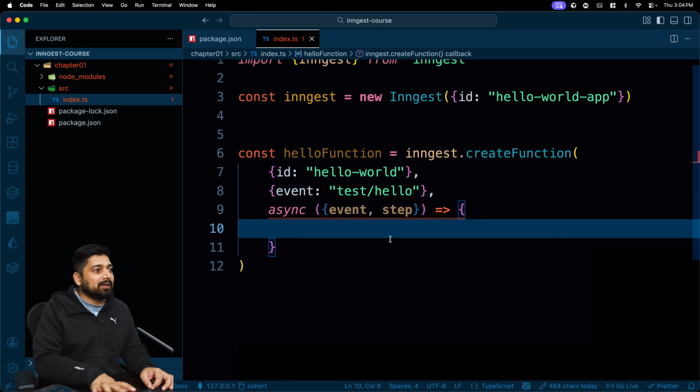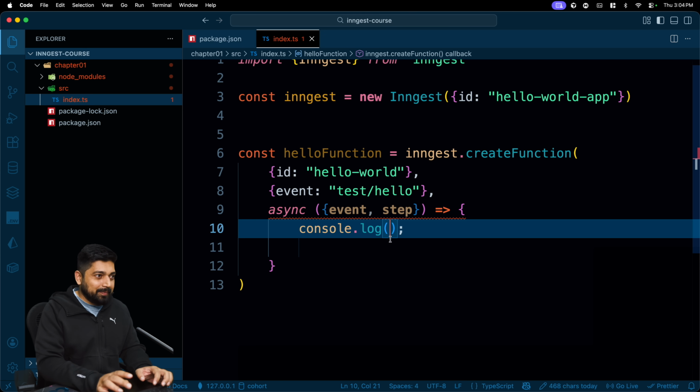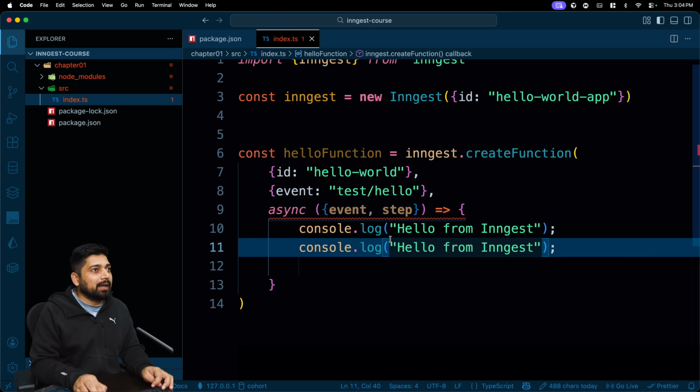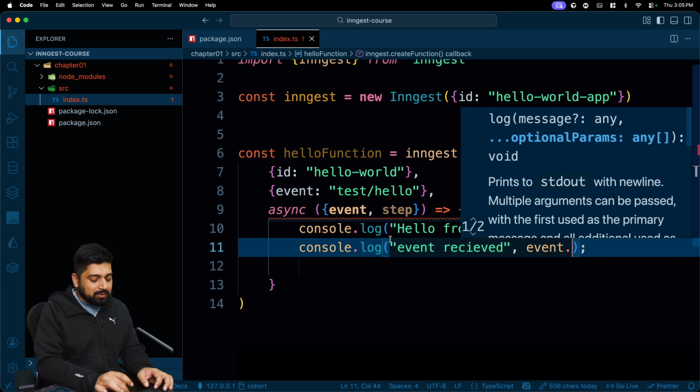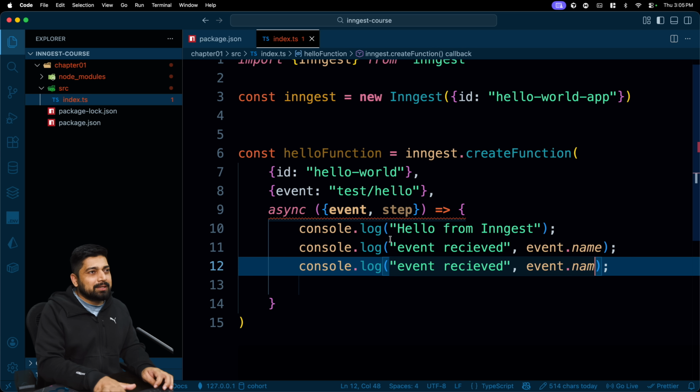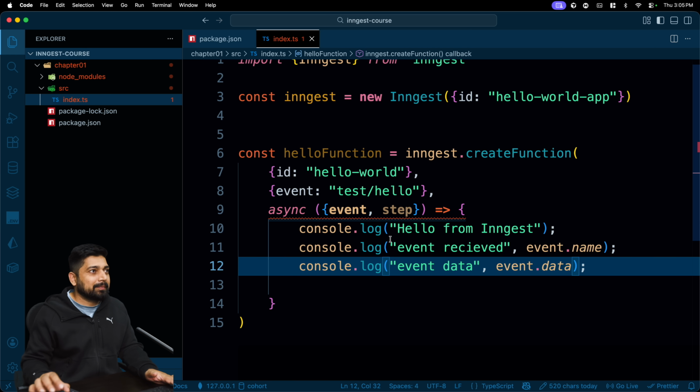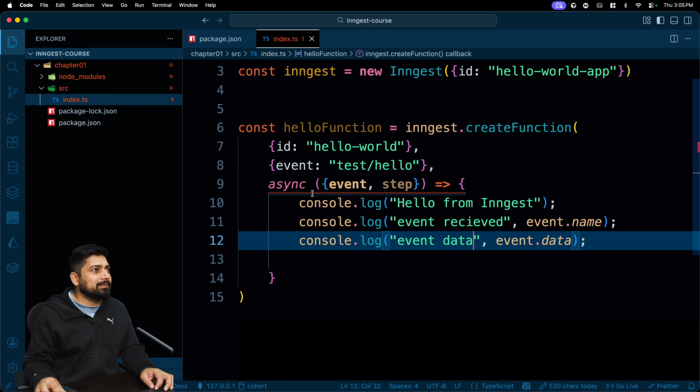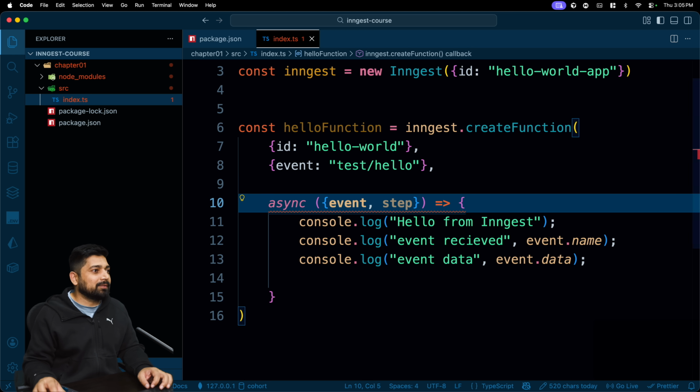Now, once I'm inside here, I'll do a couple of console logs only. The first one is simply hello from ingest. And then I'll go ahead and say event received, so we can work on it in the future. And that one is event dot, and I'll just use the name of it. There are more properties in this event, but I'll just go with event name and data because these are the two important ones for us. So in this case, I'll say event data. All right, seems okay as of now.